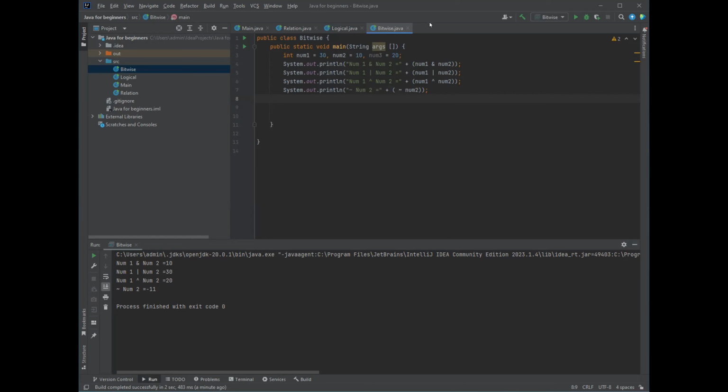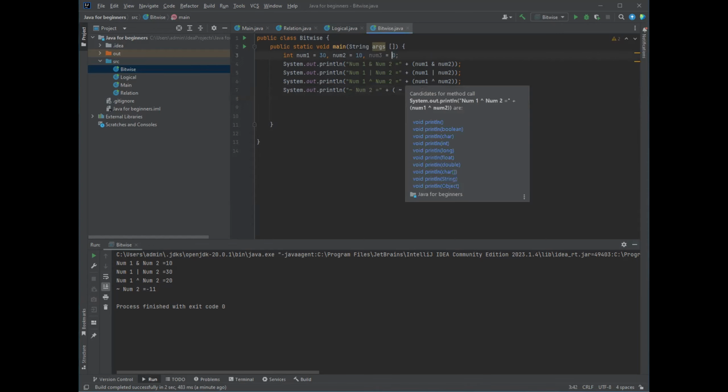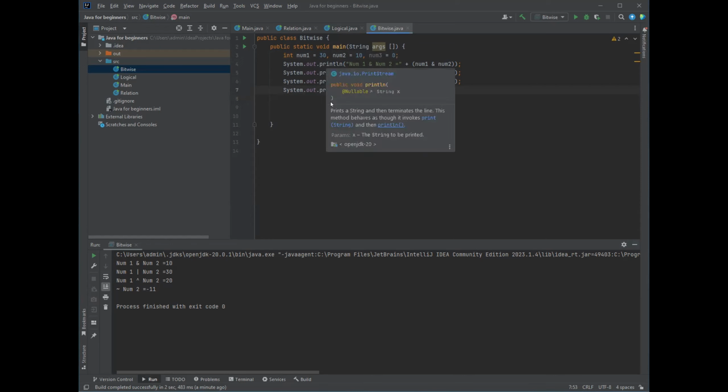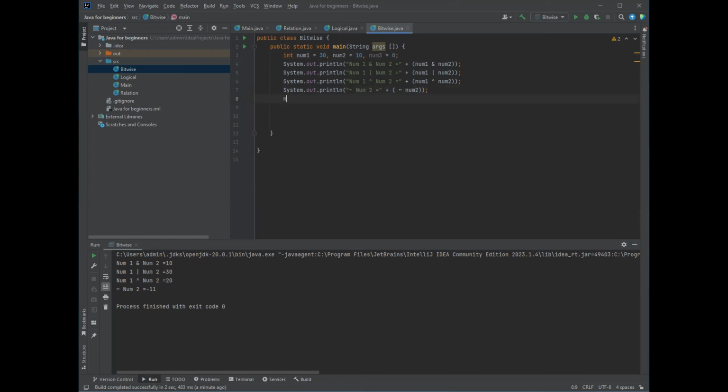Okay, now first what you need to do here, first initialize this num3 to 0. We'll take it as 0. Okay, now come to the line after the print statement. Now num3 equals num1 left shift operator 2. You will be moving the binary number by 2 bits.